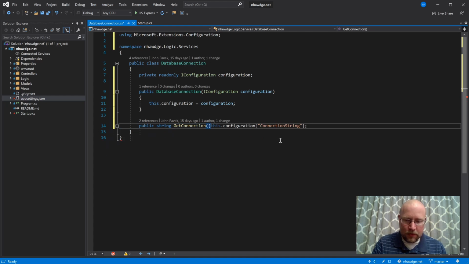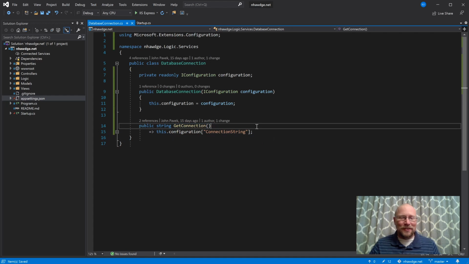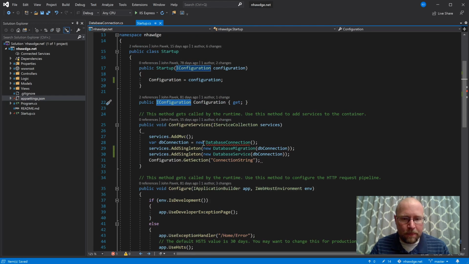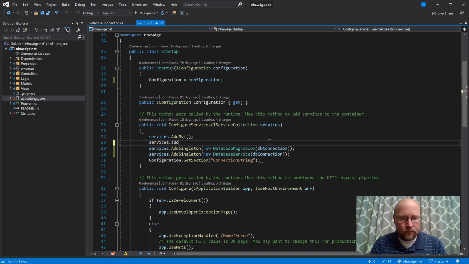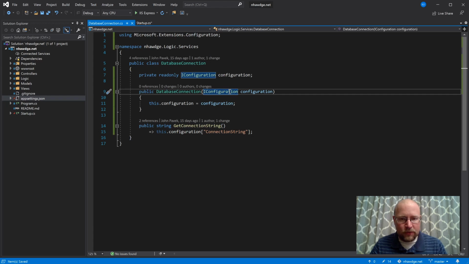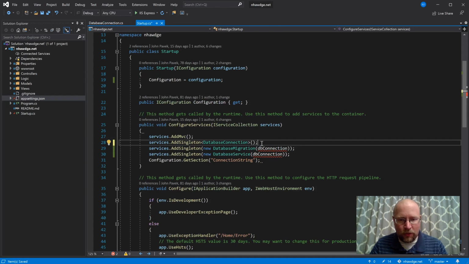And again, I like the syntax, so I'm going to do this. There we go. The last thing is, again, you're not actually getting a connection, you're getting a connection string, so I'm going to rename that. All right, now I can't do this anymore. I can't new this up. What I can do is add a singleton of database connection and just let it figure it out, because it should know how to resolve this dependency, and so I don't need to pass in an implementation of that.